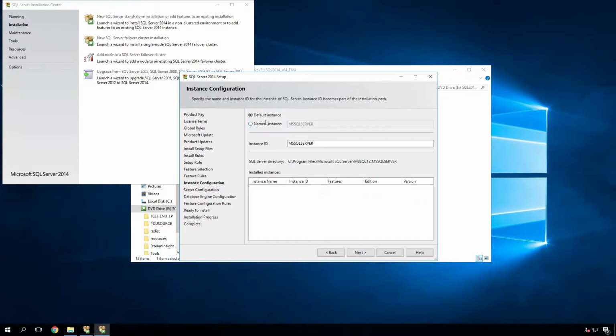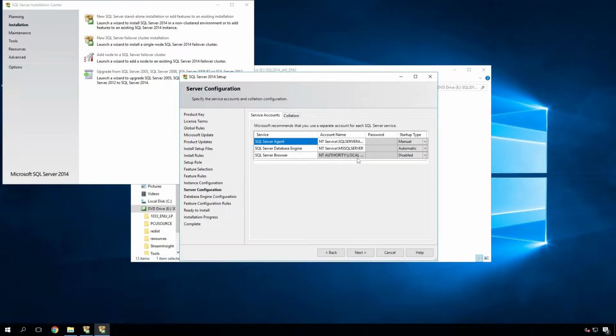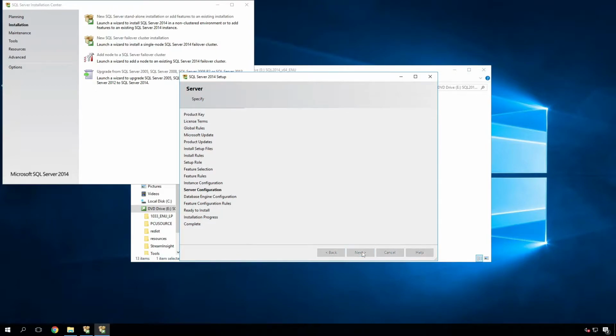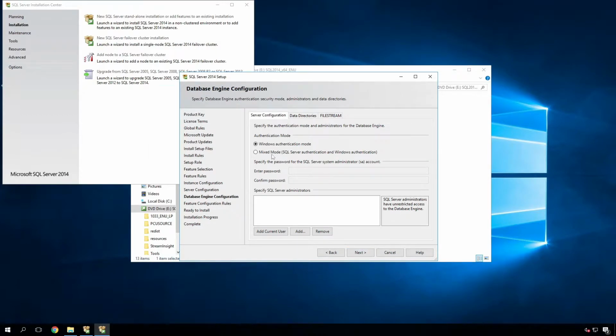and for the instance name, the default instance name is MSSQLSERVER. If you want to use a different one, you can select the named instance, for example Confluence, but for this demo I will continue with default. So default. Next, these are the service accounts. This is fine, we don't need to change anything here. Next, and make sure that you have selected the mixed mode authentication.